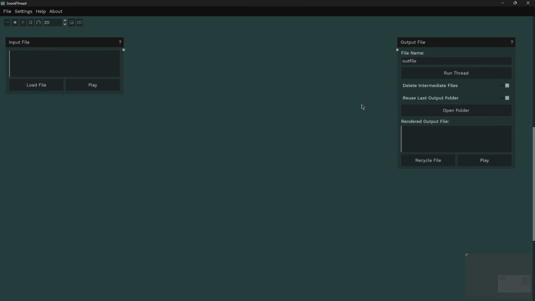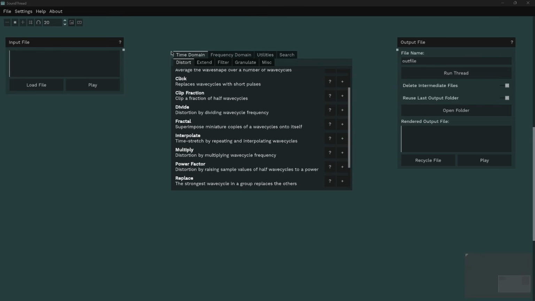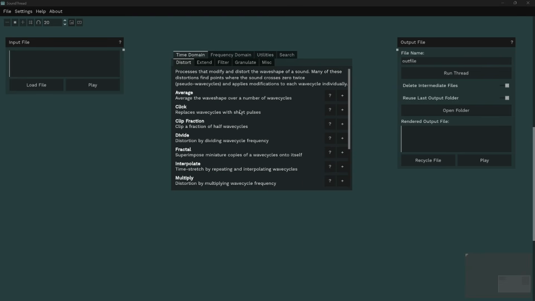So let's open up the Explore menu with Control or Command E, depending on whether you're on Windows or Mac, and just have a look at what's going on in here. This menu lists everything that's currently available in SoundThread. You can open its help file by pressing the question mark or add it to your thread by pressing the plus. Across the top, we have these four tabs.